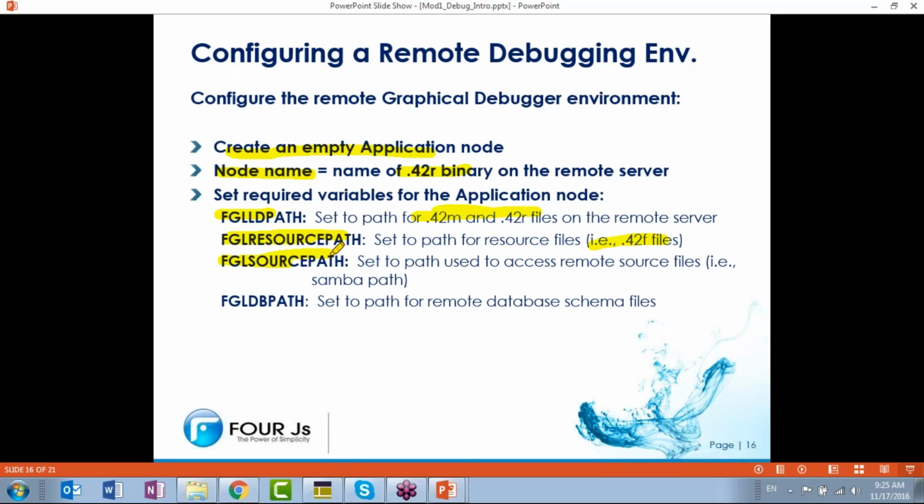FGLSOURCEPATH has to be set to the path used to access the remote source files. And again, those files could be available locally via Samba or an NFS mount or a shared network drive. And FGLDBPATH needs to be set to the path for the remote database schema files if you're working with a database.